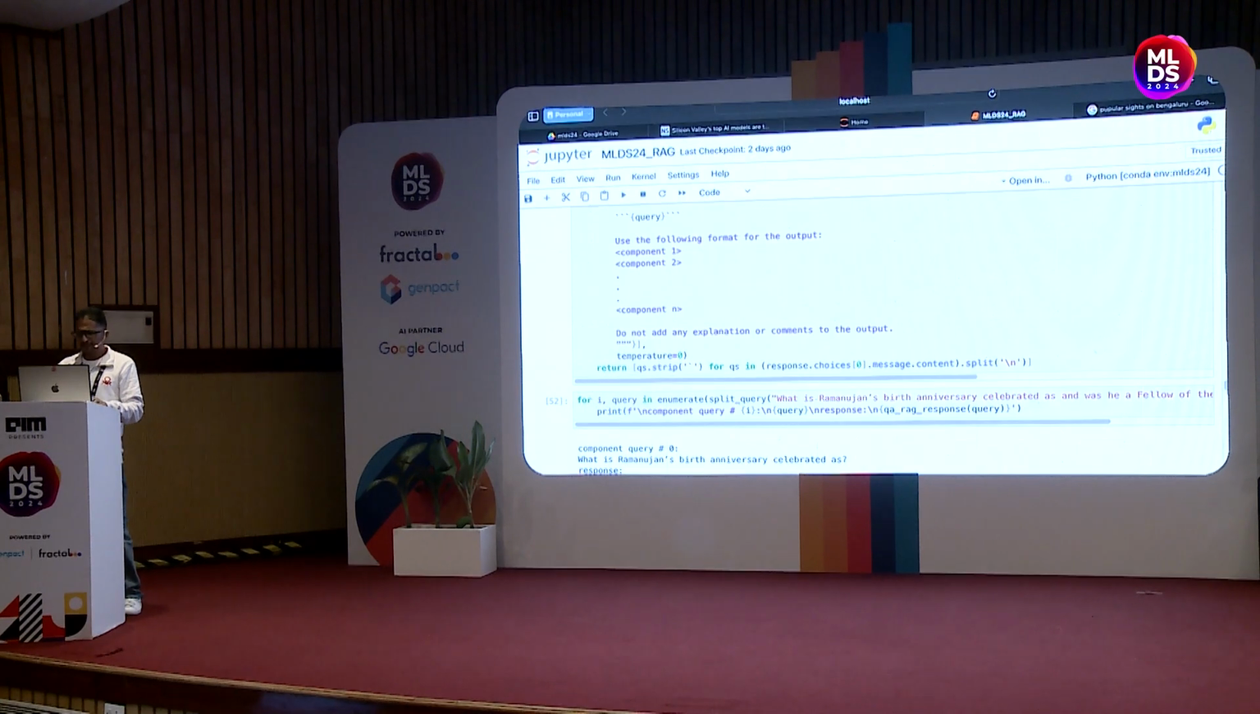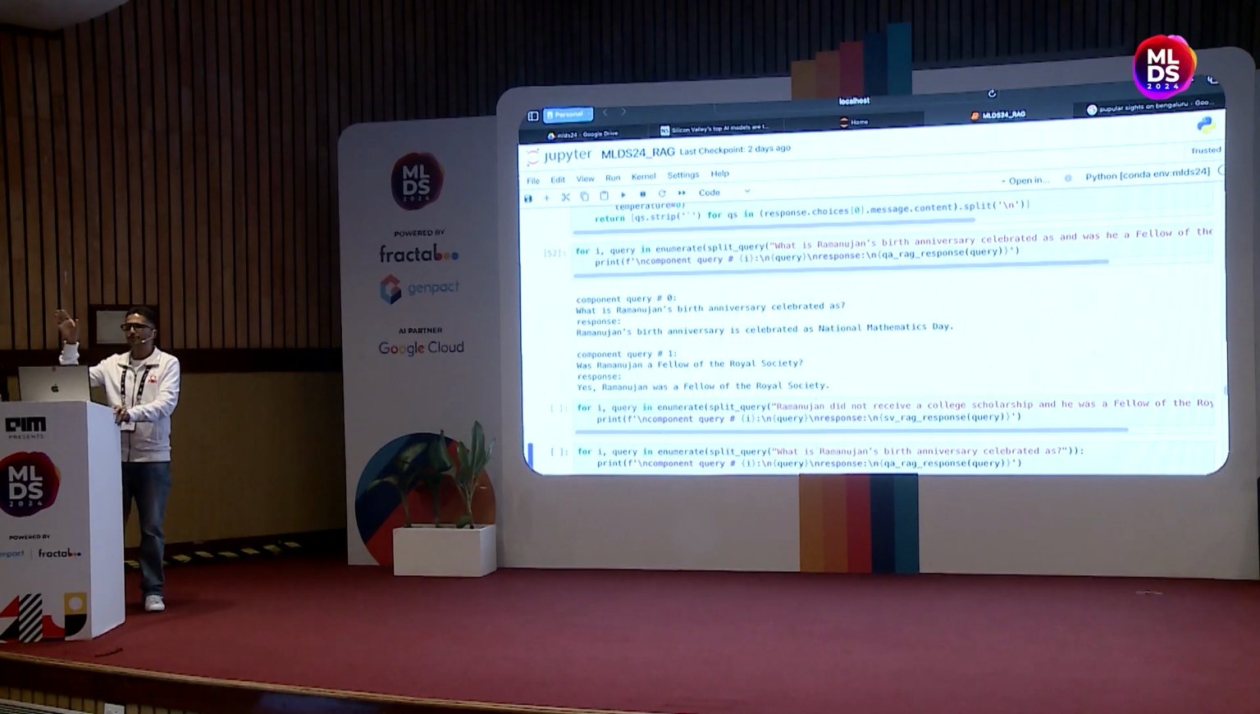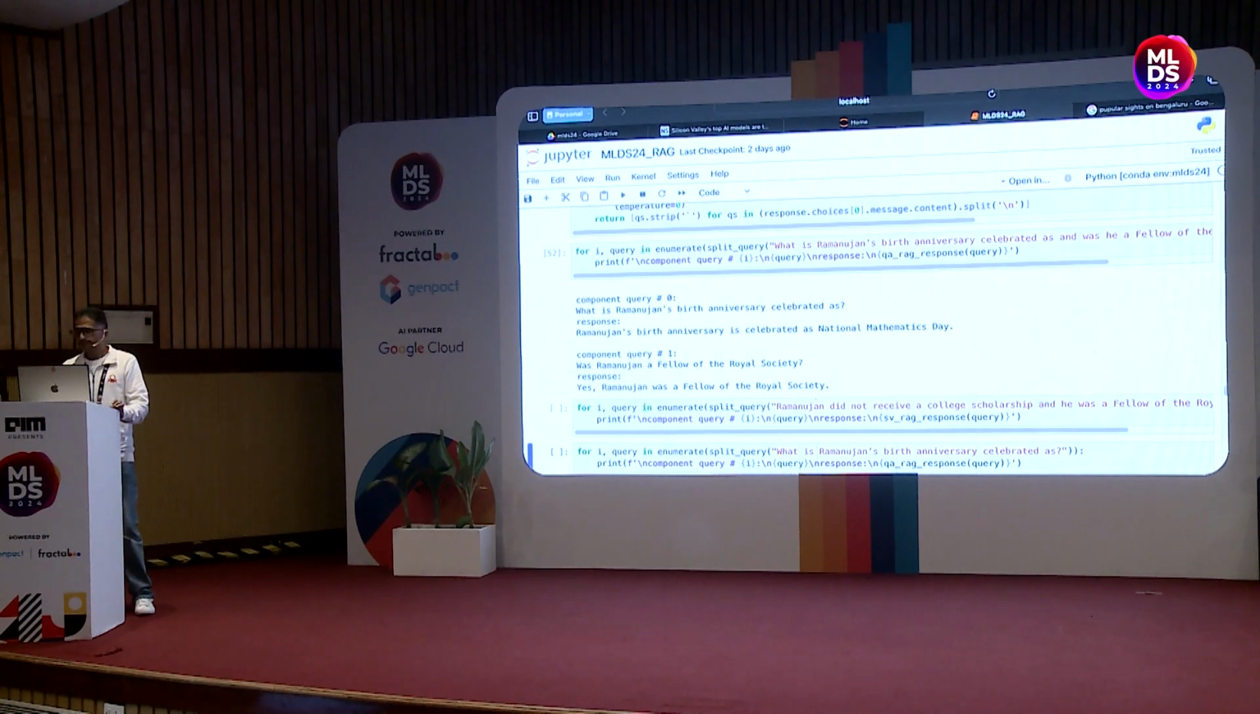questions. So you can see here the question is, what is Ramanujan's birth anniversary celebrated as, and was he a fellow of the Royal Society? Now this is broken down correctly into two separate questions. What is Ramanujan's birth anniversary celebrated as, and was Ramanujan a fellow of the Royal Society? You can see that the pronoun has been correctly replaced by the correct subject, right? So now we can process this very easily with our existing functions.